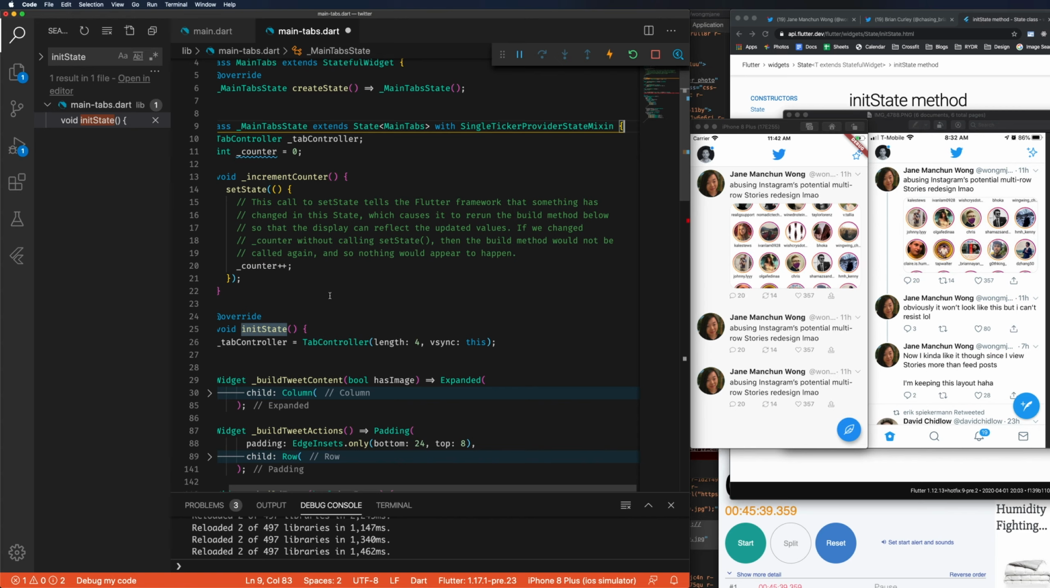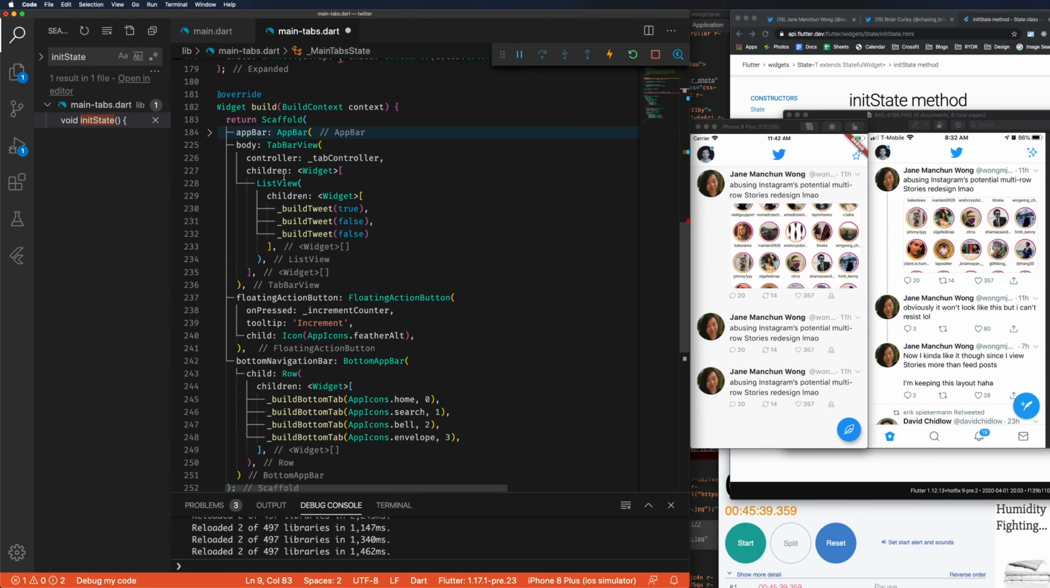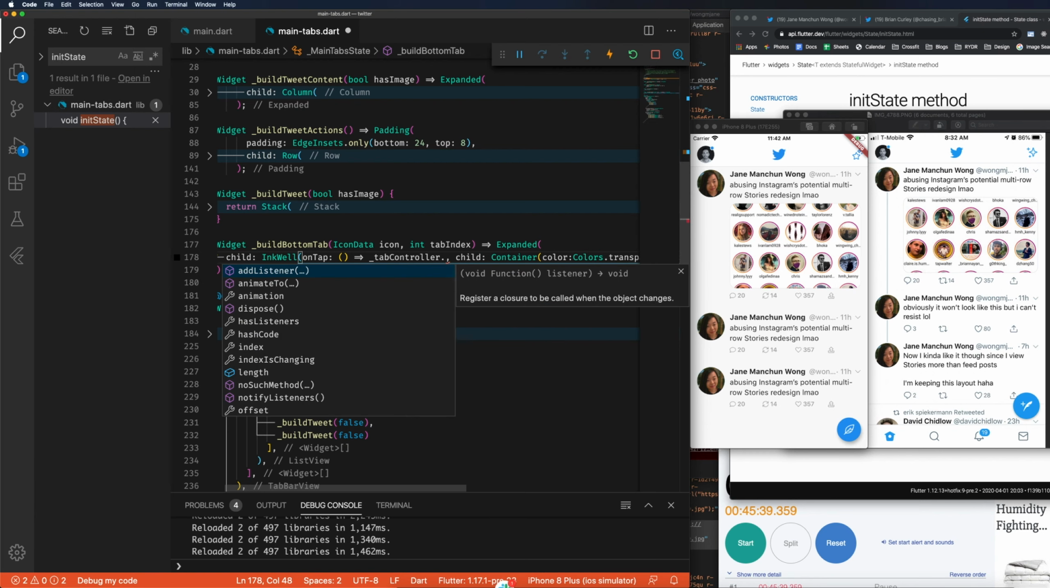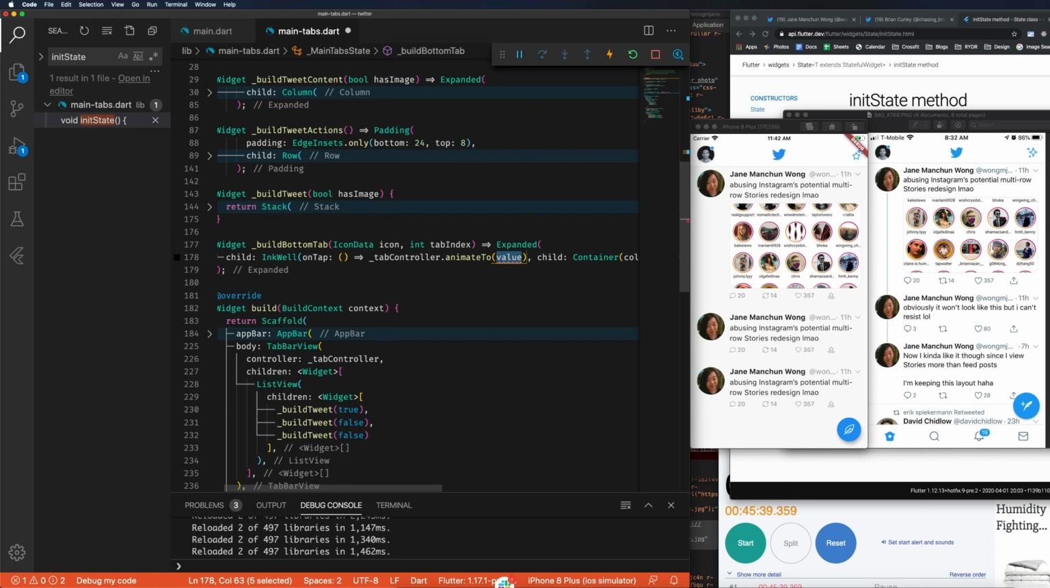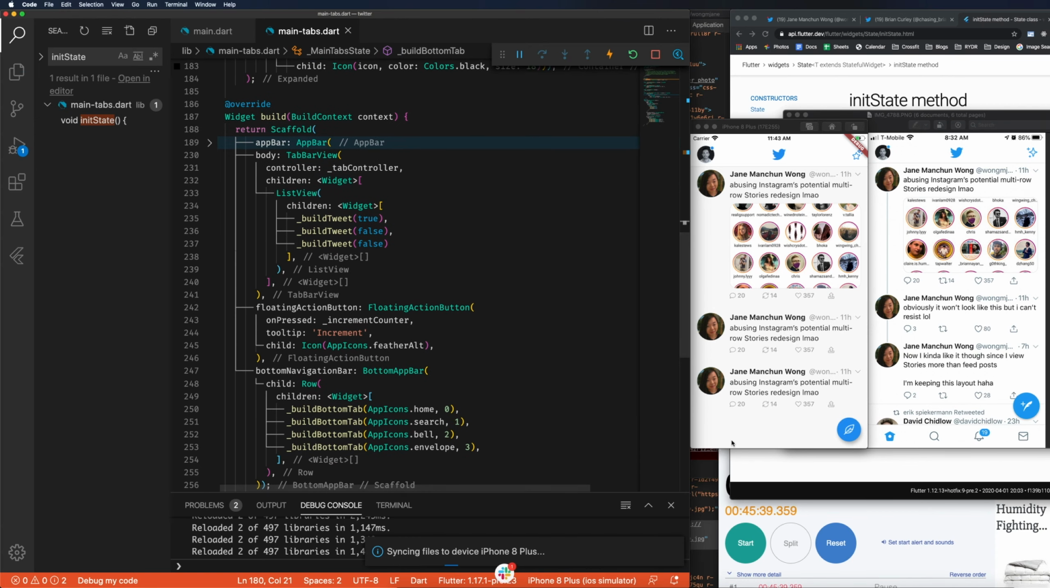Okay. Cool. That's all working. Tab controller's in. This right here. So this on tap is going to say tab controller animate to tab index. Cool. So I think we got it. Let's give that a save.